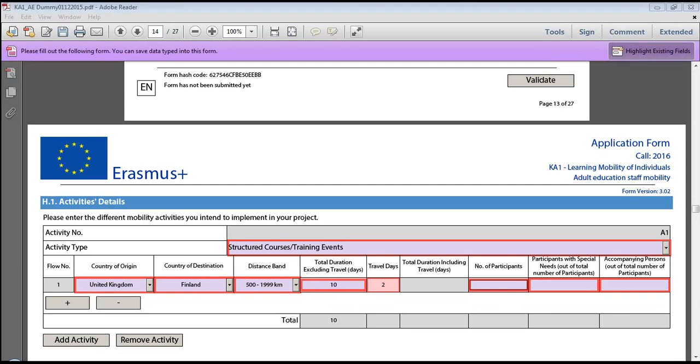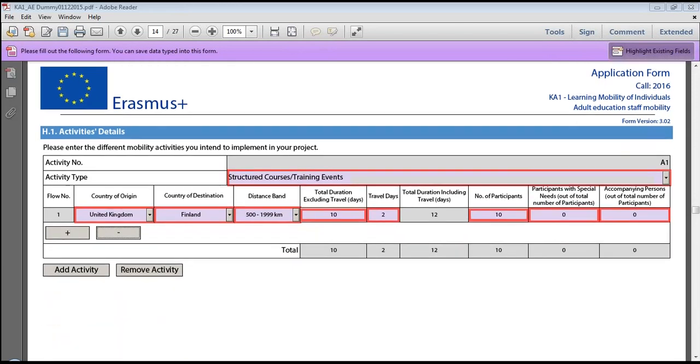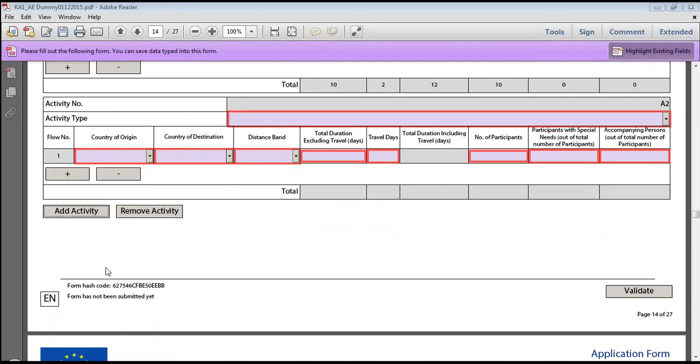You will then need to input the total number of participants, which includes any accompanying persons if needed. Laura has input a total of 10 participants. If your project includes participants with special needs or accompanying persons, you should include the number of these here as well. You can use the plus symbol to add more flows for an activity or the minus symbol to remove the last flow in the list. You can also add new activities and remove activities using the Add Activity and Remove Activity buttons.